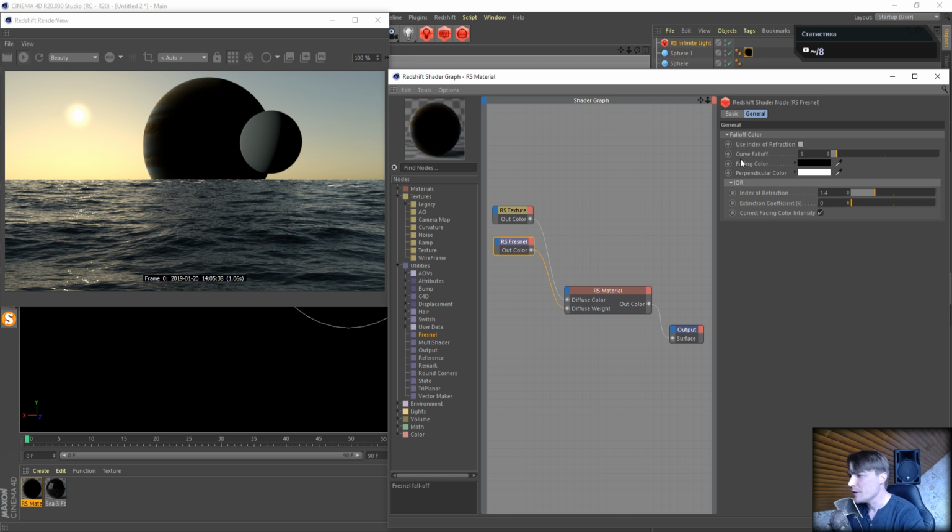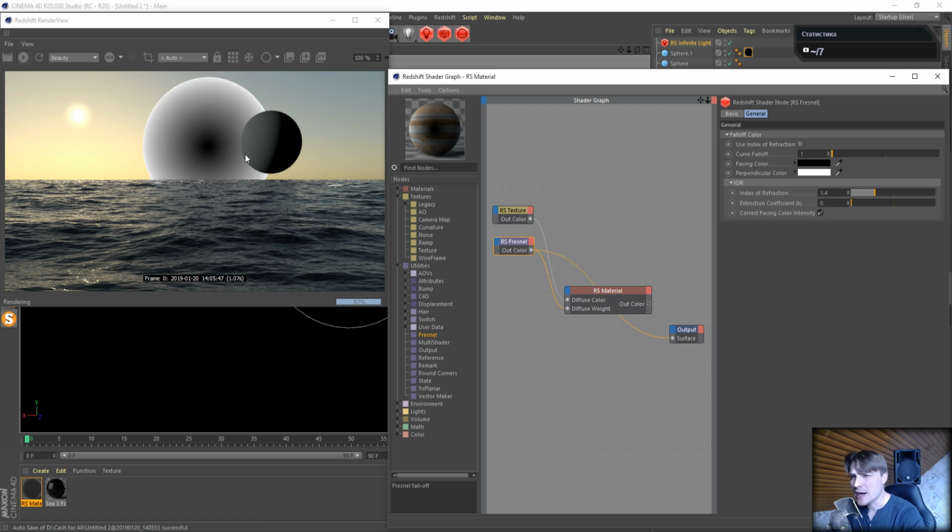And now play with this curve. So maybe we'll try 2. You see how it's going. Maybe try 1. Yeah, maybe 1 will be better. So we can still see some picture, and as you can see, it's working like this. If you take this Fresnel and apply it here, you can see how it's working.